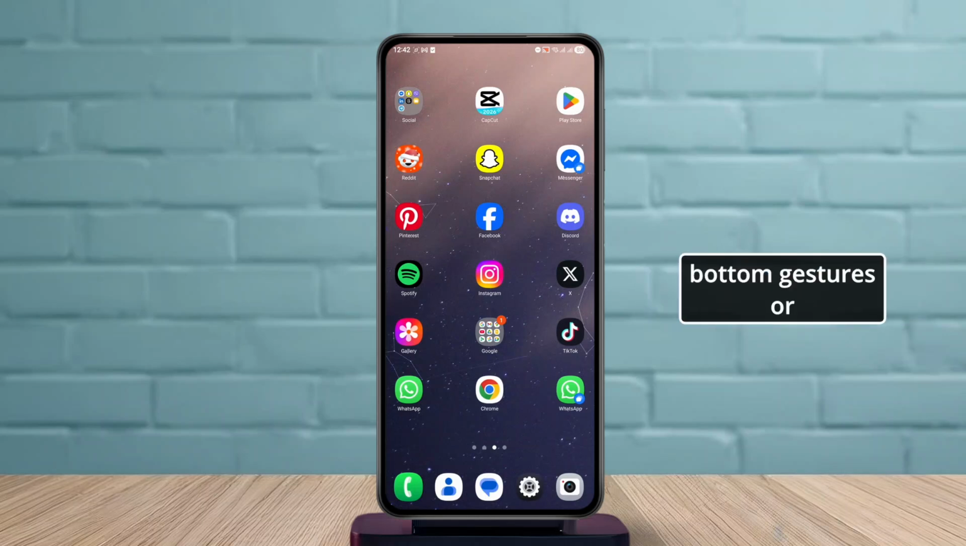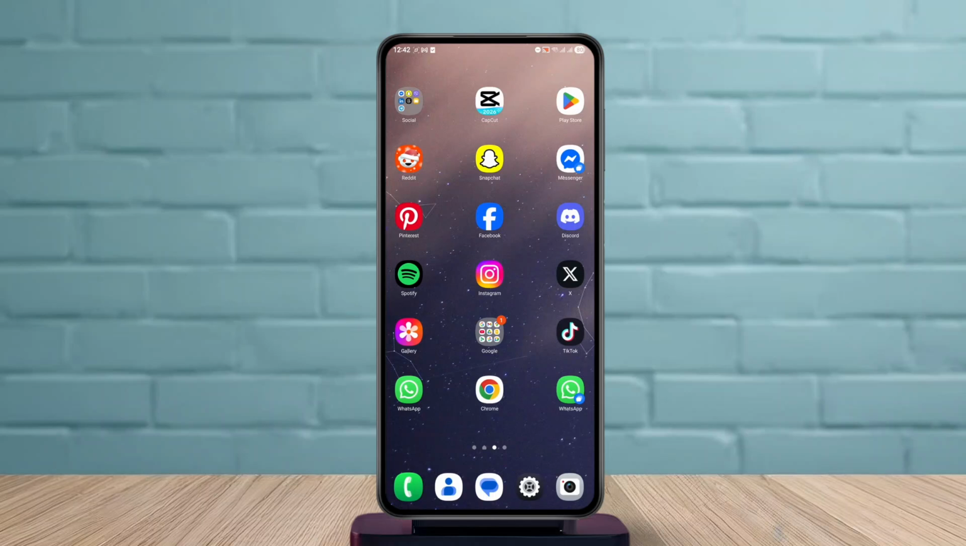If you want to use Google Assistant without voice wake words, you can still activate it quickly using bottom gestures or shortcuts. Here are the easiest and most reliable ways on Android. You can use the power button, which is the most common.